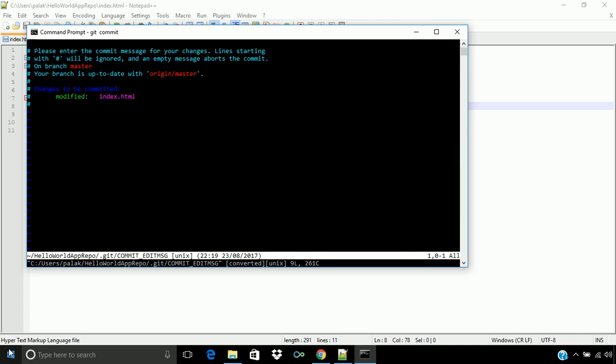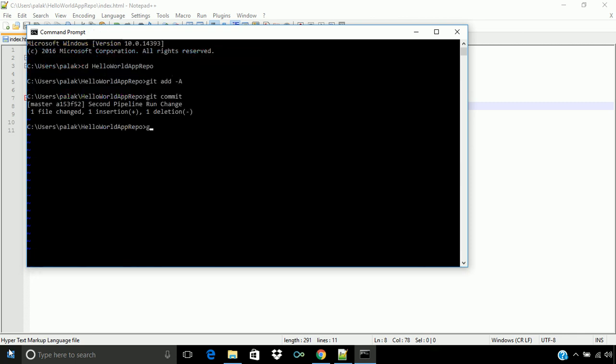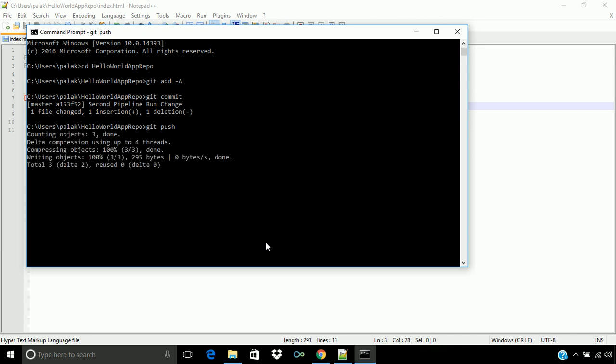Let's give the comment as second pipeline run change, and let's push this change in our directory. As soon as the pipeline detects the change, it will run automatically.